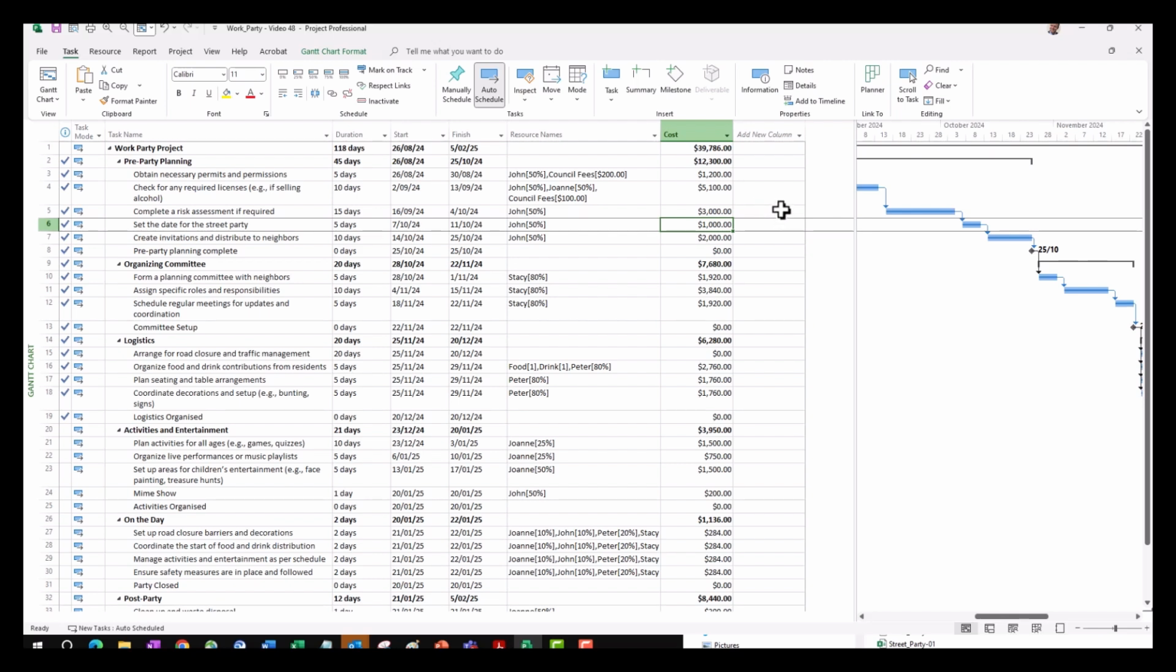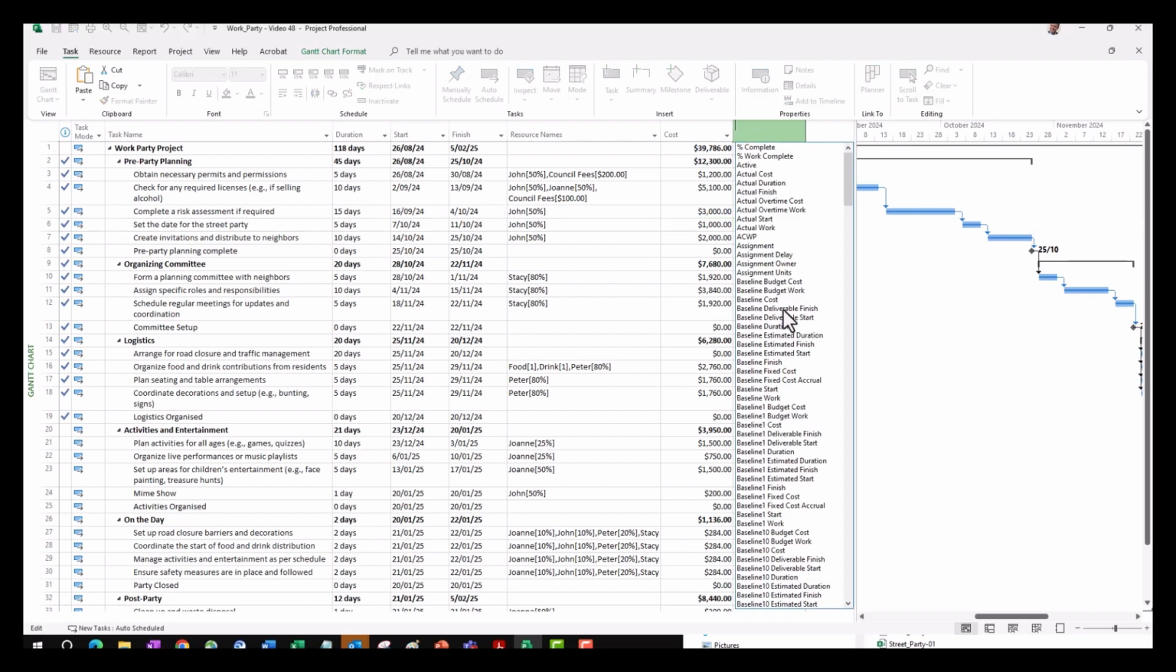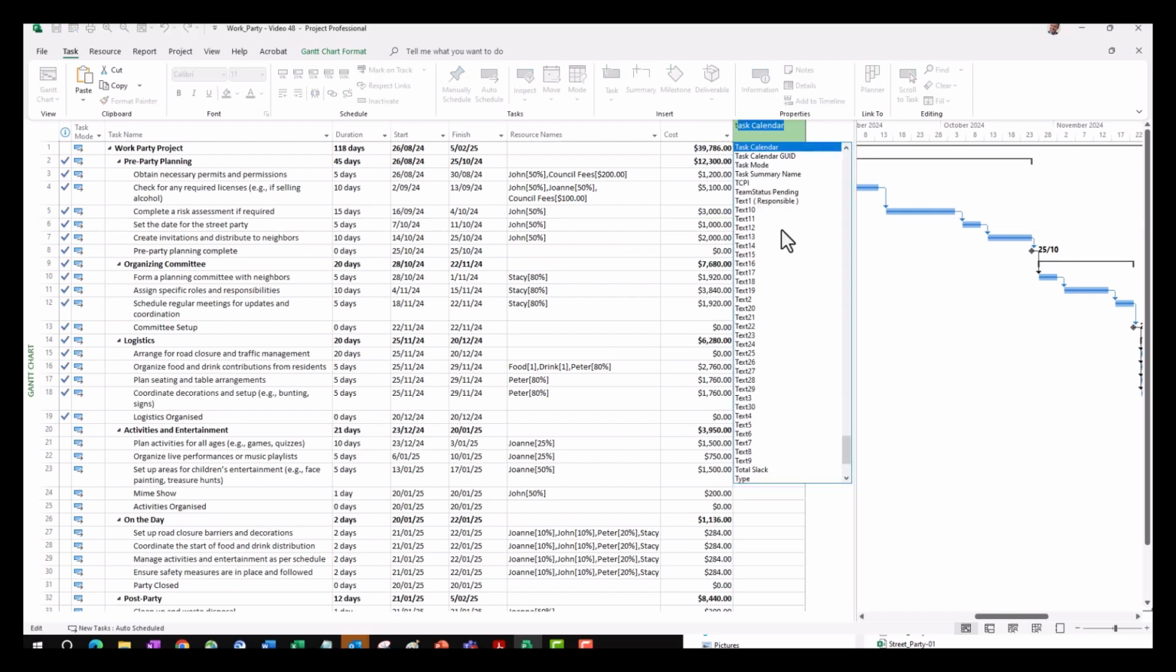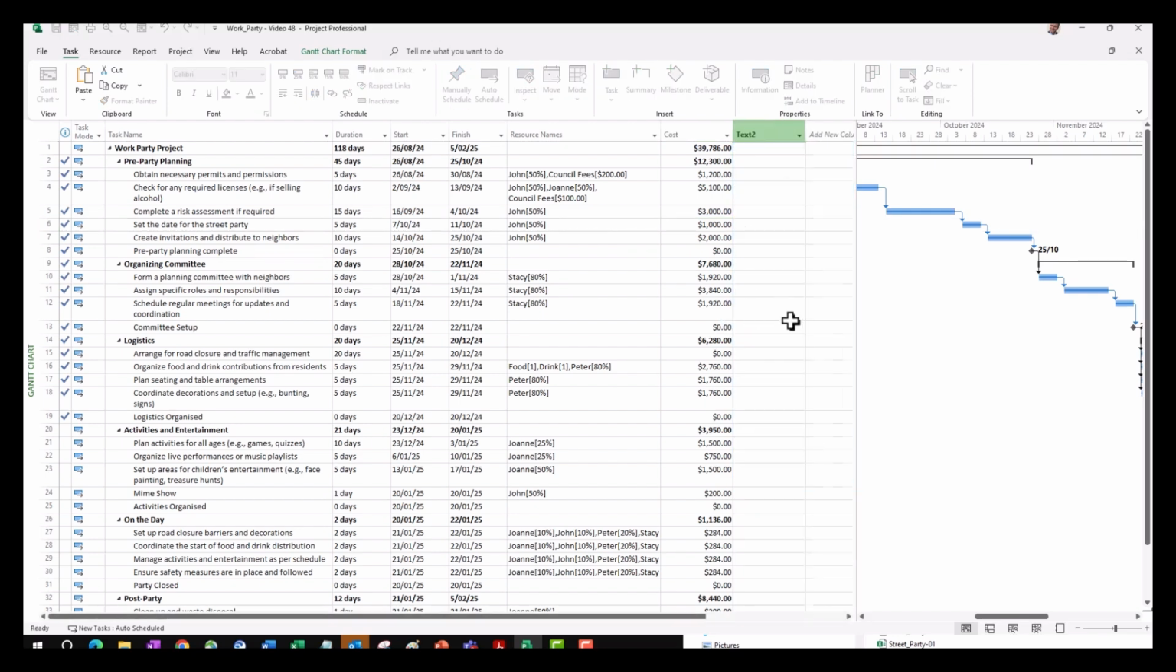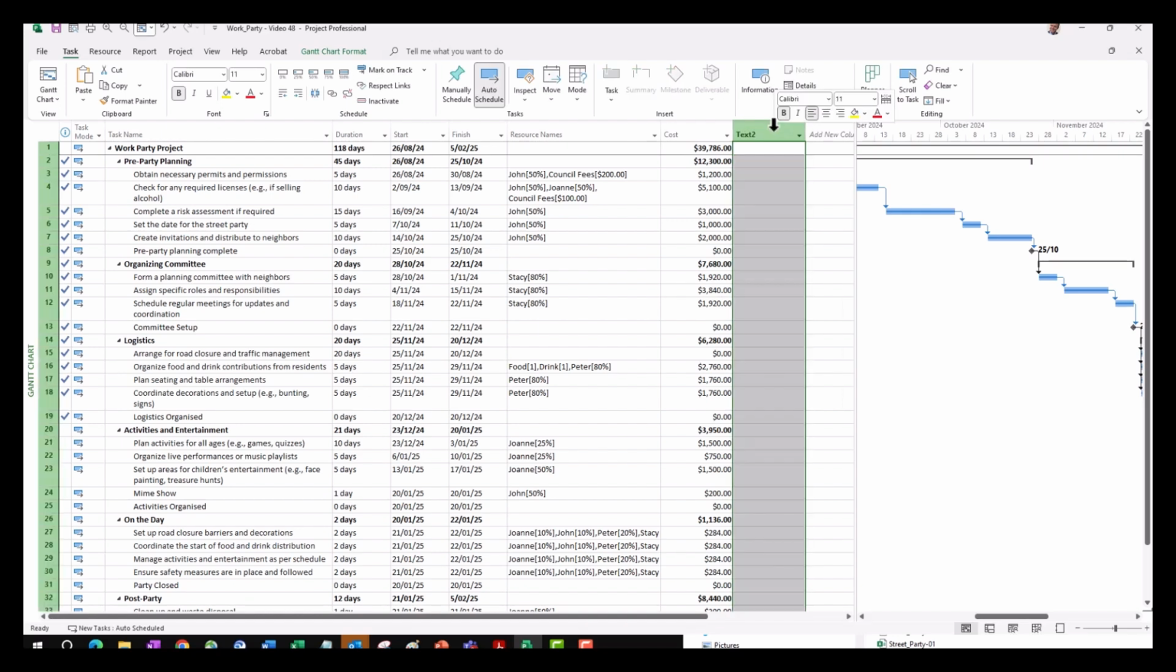So to take advantage of this, go and select a custom column. And in this case, we're going to look at a new text column. Grab the drop-down menu and grab text. We've already used text 1, so we'll move to text 2. And then right-click on the column and go to custom fields.